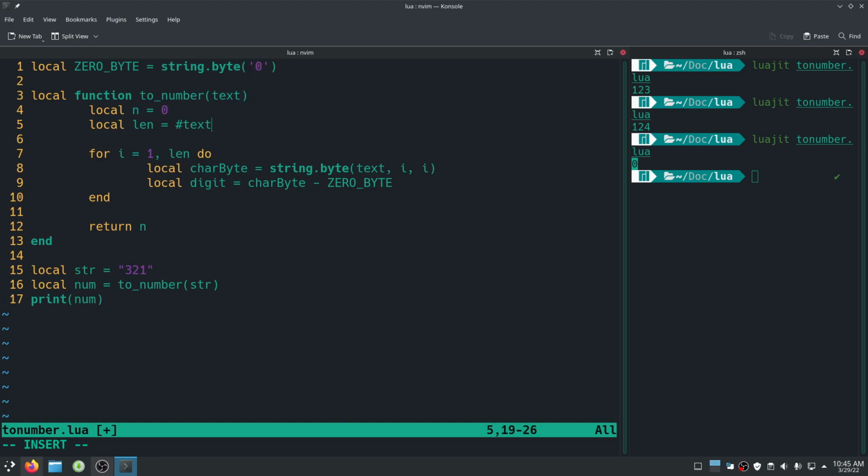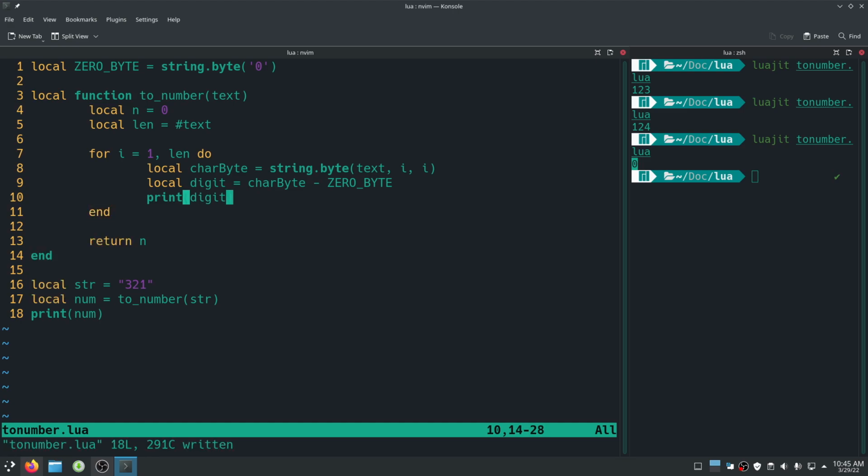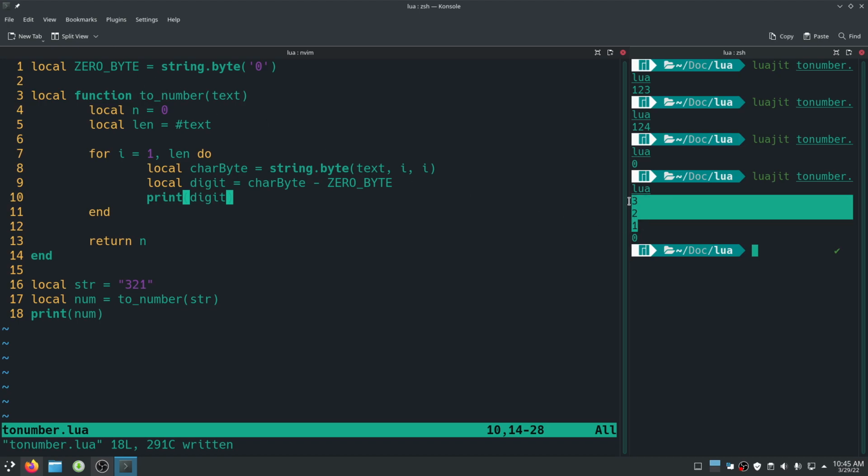All right, cool stuff. There we go. Let's print the digit right now and see how it is. Let's run our script, and as you can see, it gives us 3, 2, 1, and 0, but 0 is just the result. So for now, just keep your eyes on these numbers right here, 3, 2, 1. So basically this is 3, 2, and 1. Cool stuff. All right.